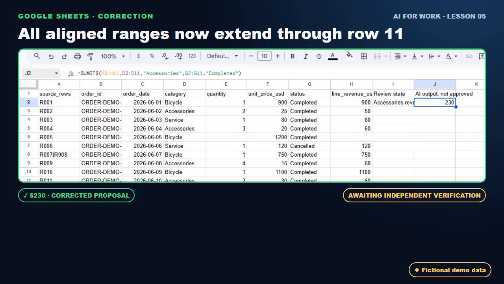Extend all three ranges through row 11. Do not extend only one range, because the sum and criteria ranges must stay aligned. The corrected formula sums H2 through H11, checks category D2 through D11, and checks status G2 through G11. It returns $230. Its supporting source rows are R002, R004, R009, and R011. Keeping those IDs beside the result makes output lineage inspectable.